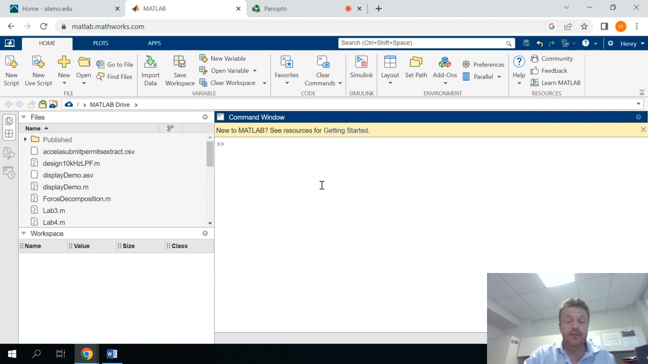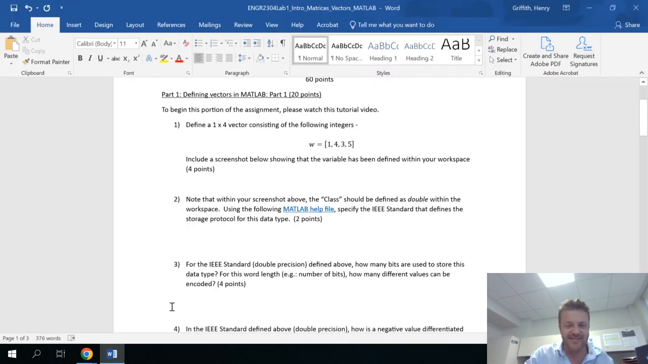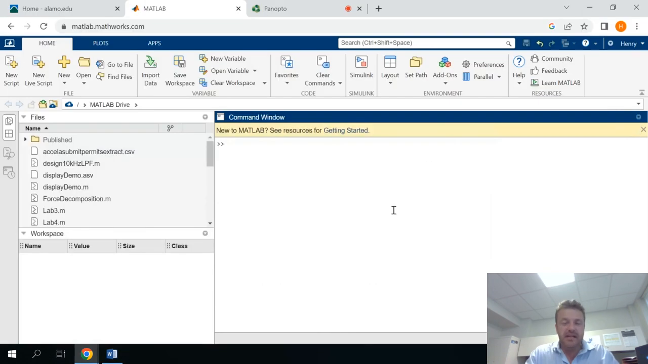And let's talk about how we actually define a variable within MATLAB. So you have to define W, but I'm going to define V. I think that's at least what it is. Let me go back and see. Yeah, that's good. You have to define W. I will define V.